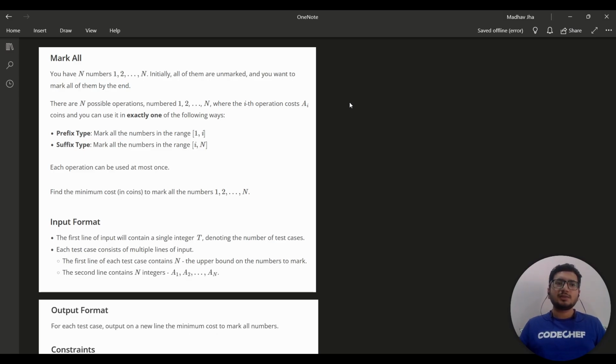Now there are n possible operations numbered 1 to n, and the ith operation will cost us A_i coins. We can use it in exactly one of the following ways. The first is the prefix type. That is, if we perform the ith operation, we are going to mark all the numbers in the range 1 till i. This is including the index 1 and i.